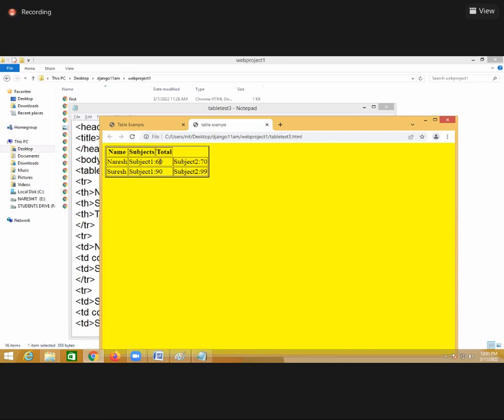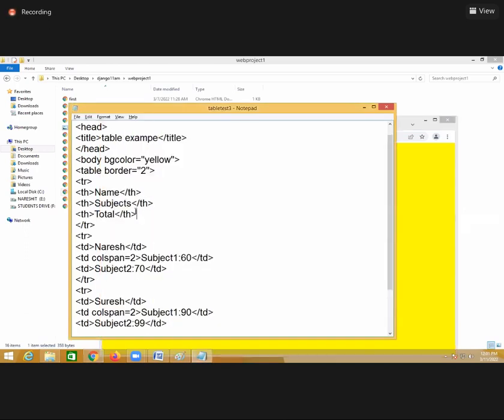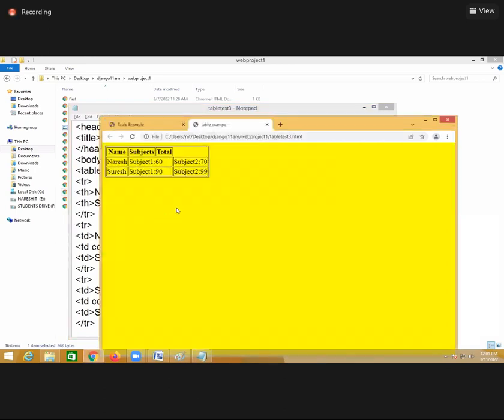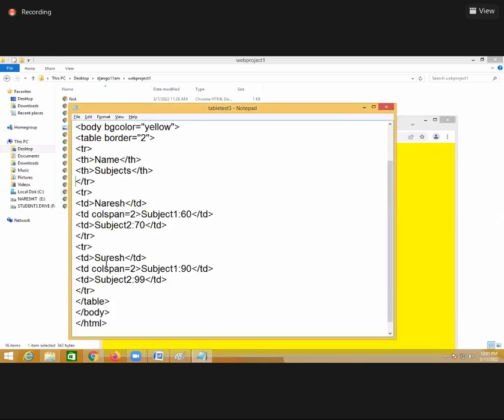Total is another column, but here I have taken total as another column. Just here, this is subject 1, subject 2. Subject 1 and subject 2 are a part of which column? Subjects. That can be done by using which one here?